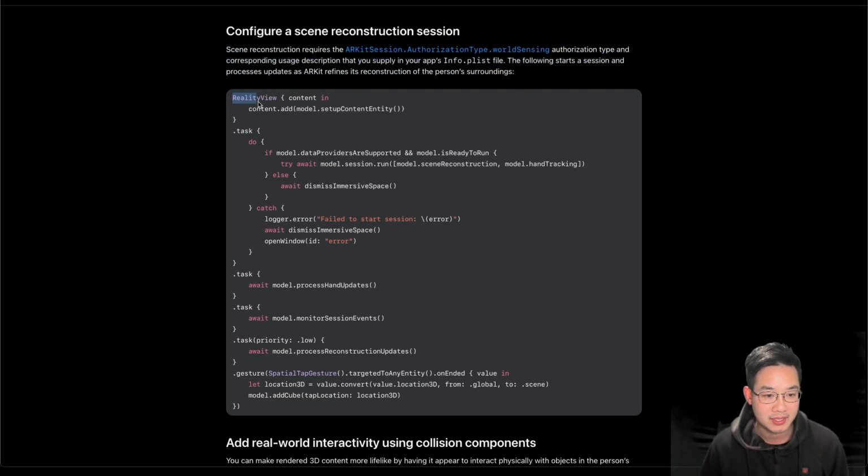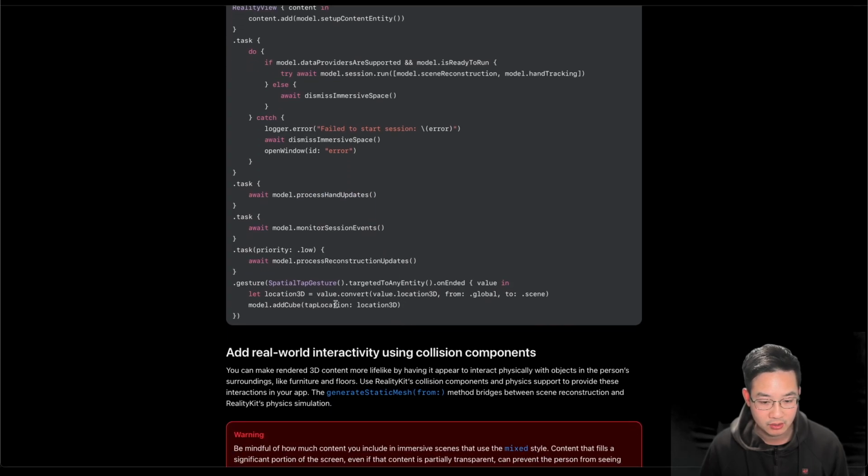Here's where we have a RealityKit content. We're going to add a content setup entity. Next, here's a task, with some data providers ready to run. And here's another task: process hand updates, process session events, process reconstruction updates. And here's a gesture with the cubes.